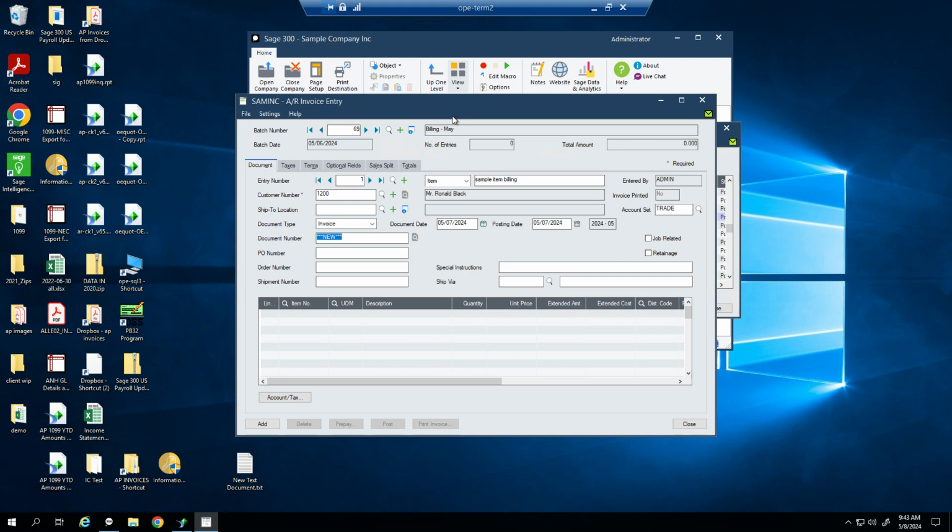The next field is document number, and this asterisk new means that the system is going to assign the next available document number. And we talked about using a prefix of IN followed by the year. So it would be IN 2024 and then whatever the next sequence number is.